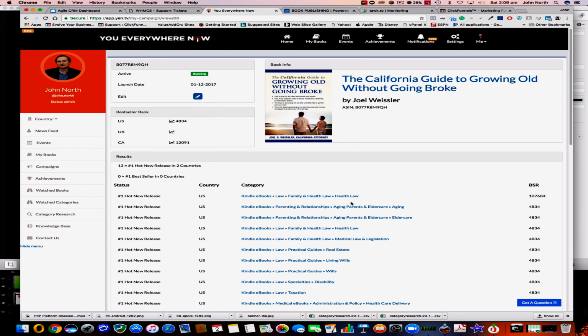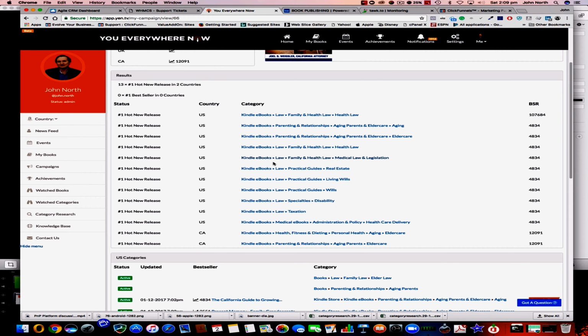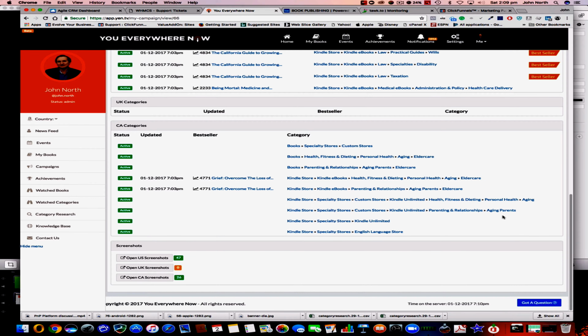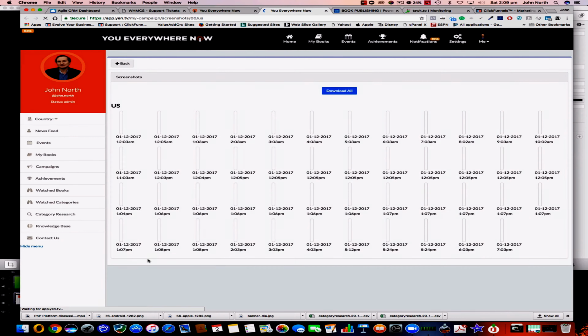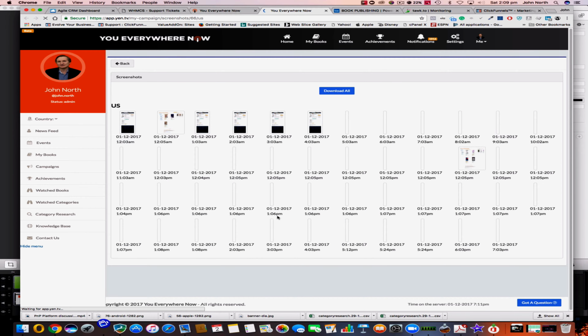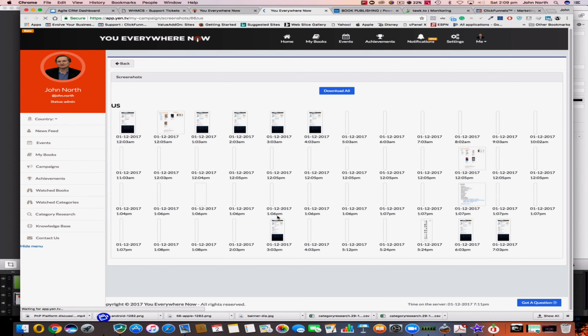This one's an interesting book because they've got a bunch of hot new releases. You can see down here you've got, wow, look, bestseller in the US, nothing much going on in Canada, and no categories for the UK. But you've got the screenshots going on down here. So what can happen here is we can go and have a little look. They'll give you all the screenshots every hour. Every hour it takes a screenshot of the category and the main screen.